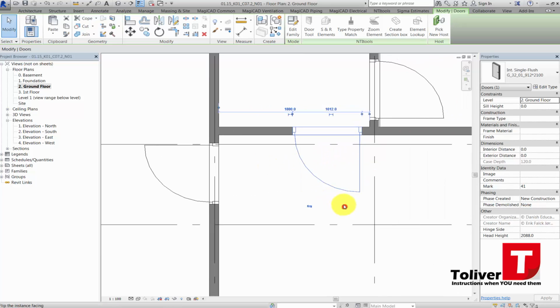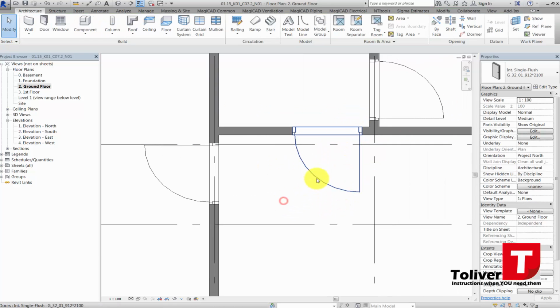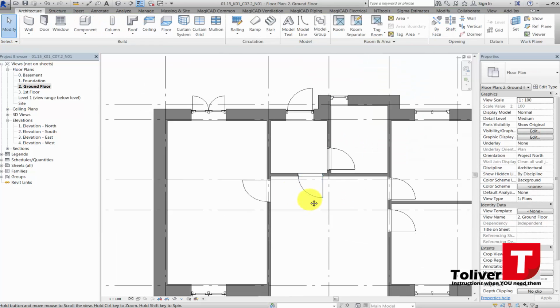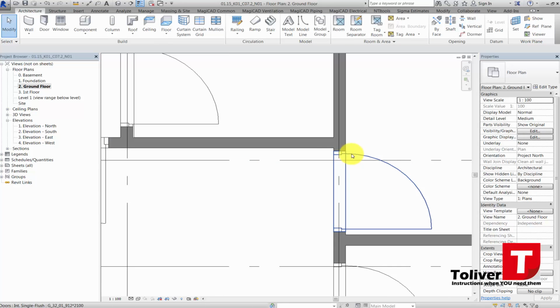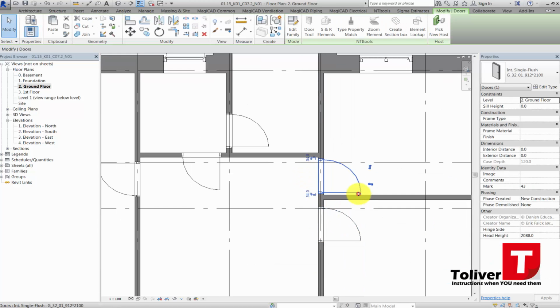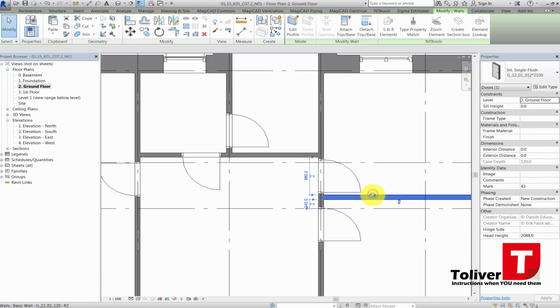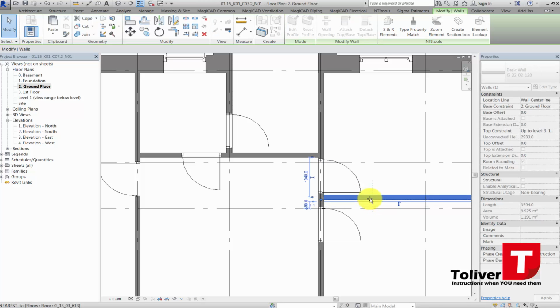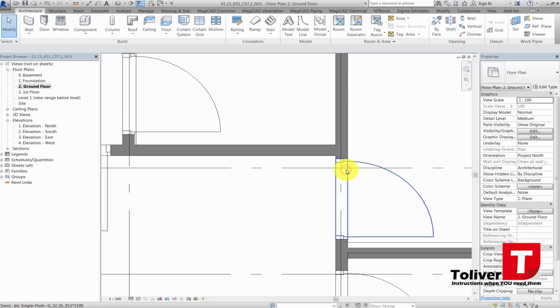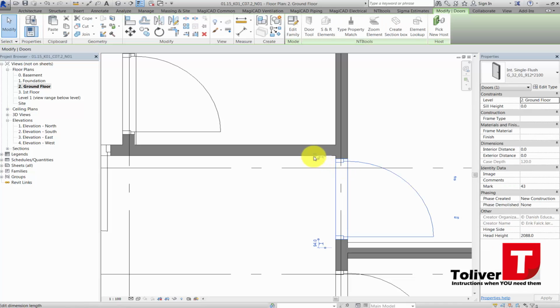I'm going to flip this one. 120, 120, and I would say the same thing here. You need 120. So what I'm going to be doing is I'm going to be moving this wall a little bit to get the 120. I just need to remember to do that on the top floor too.